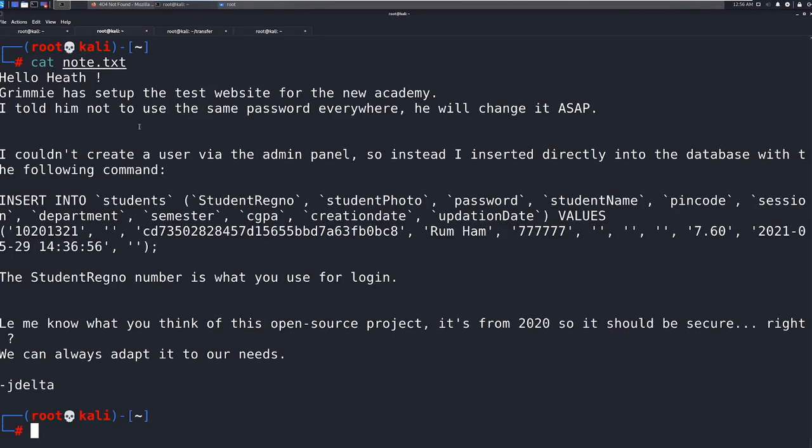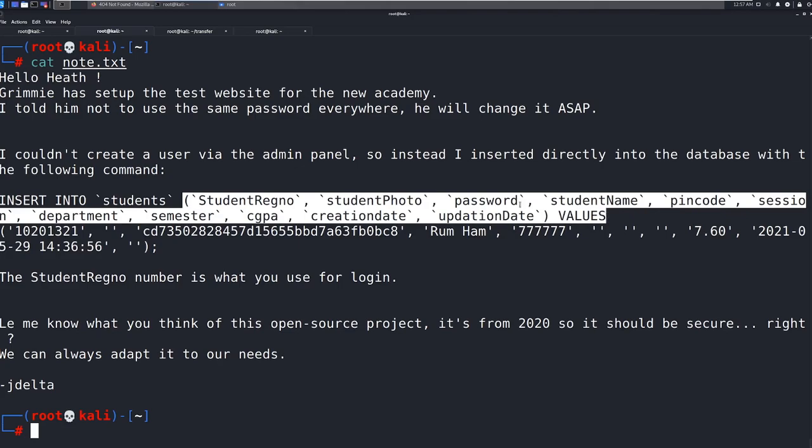Okay, so it says, "Hello Heath, Grimmy has set up the test website for the new academy. I told him not to use the same password everywhere. He will change it ASAP. I couldn't create a user via the admin panel, so instead I inserted directly into the database with the following command." All right, so we get what looks like database information here with values.